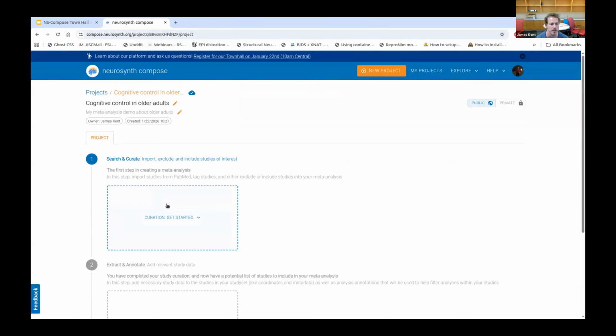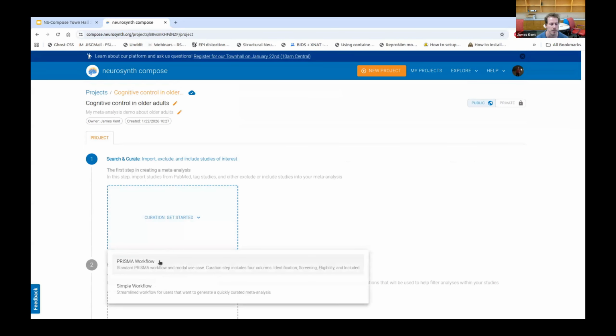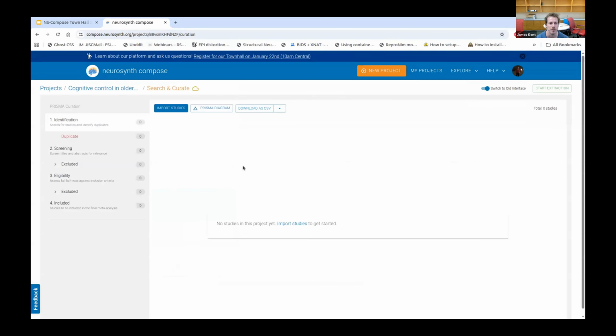So to get started, we're going to search and curate, and we're going to choose the Prisma workflow, which stands for the preferred reporting items for systematic reviews and meta-analyses. I know we're throwing in a bunch of acronyms and word soup. I swear it does sink in eventually. So from here, we're going to be presented with this screen where we have 4 categories which mirror the Prisma guidelines, where we are going to first import studies, so that we have studies to actually go through this process.